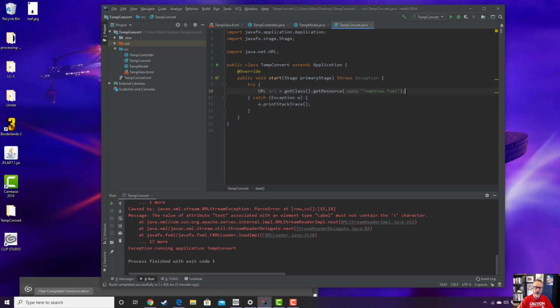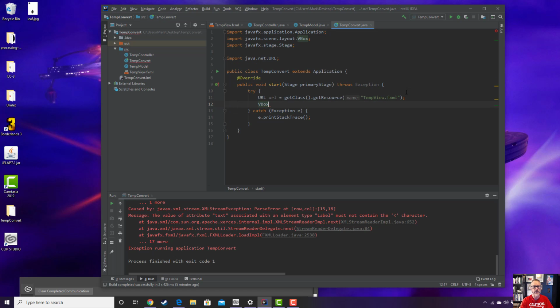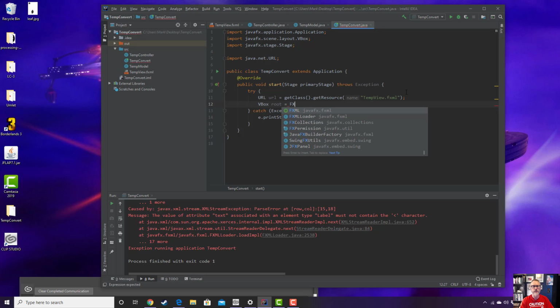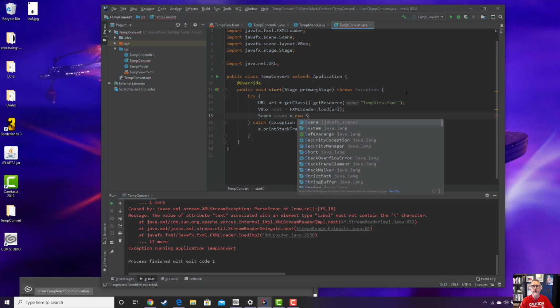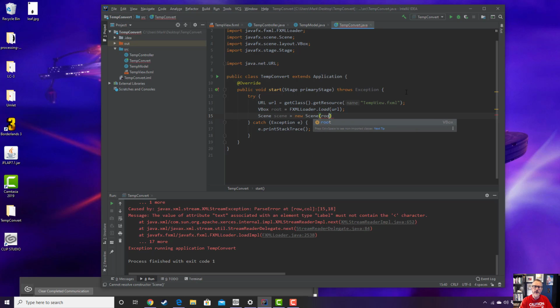All right, so I've got my URL. Now I need to get the VBox that's associated with my view. I'll call it root, and that's going to be achieved by calling the FXMLLoader load method on my URL. Now I can go ahead and create my scene, which represents really the whole visual part of the window that we're going to be creating. So it's a new Scene, and I have to set what's going to appear on it. That's my VBox. And then its width and its height.